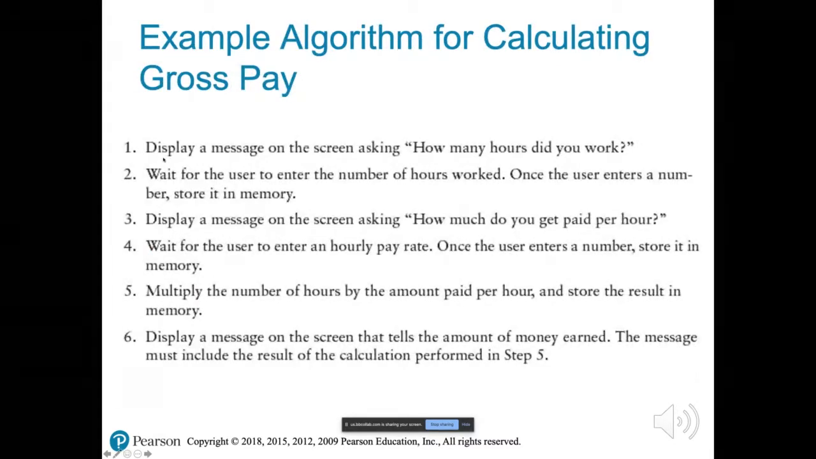For example, here's an algorithm for calculating gross pay. You can read these steps yourself. But as you can see, the first step, display a message on the screen, how many hours did you work, would not make sense if it's after step 4. When you define an algorithm, you're listing clearly defined steps in a particular order.